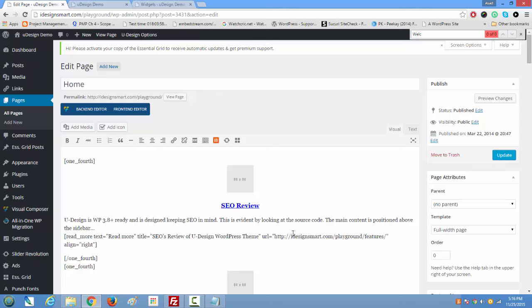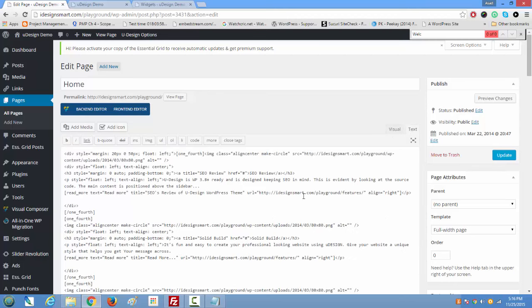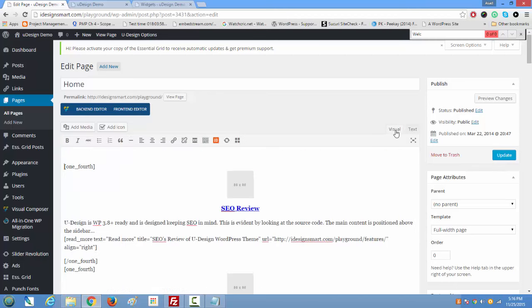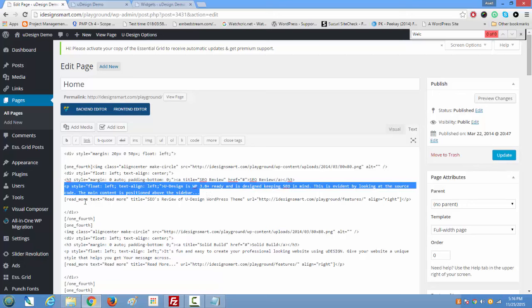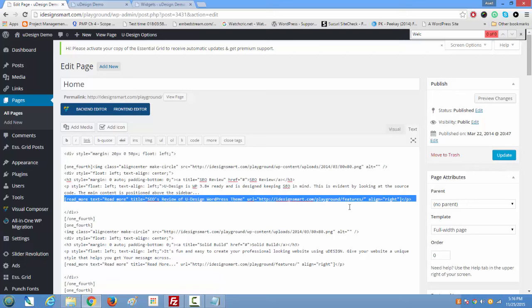My personal preference is to go to text mode because I need more control, and I don't want the WordPress editor to create markup that I don't need. So for that, I go into the text view, and then I have complete control over how my paragraphs are being formatted, and how my shortcodes are being formatted, and how my headings are being formatted. So you can change anything here.